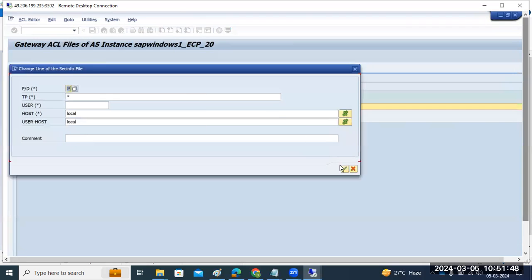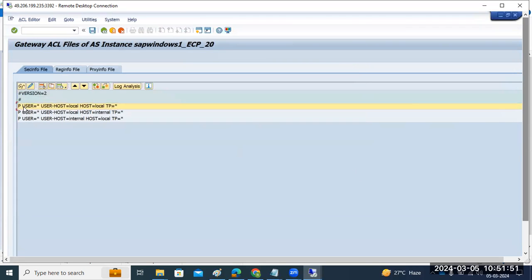In the gateway, there are gateway rules. P, space, user star means all users are allowed. Any user, from any laptop, with TP equal to star, which means all, and user equal to all. Any laptop, any device, any user can log into our SAP system. You are not restricting anything here. That is called the SecInfo. These are the gateway rules in the ACL files, and based on these ACL files your connection will be allowed.